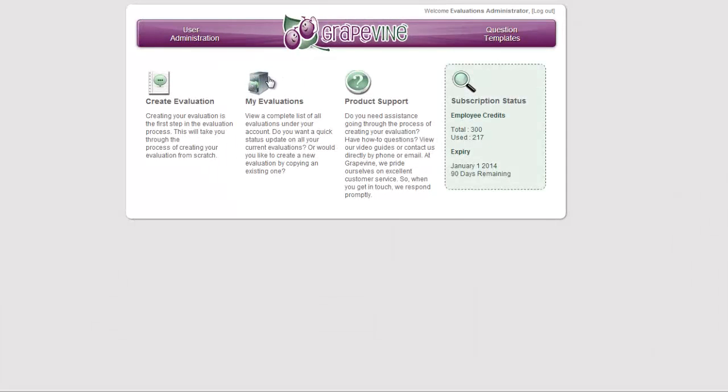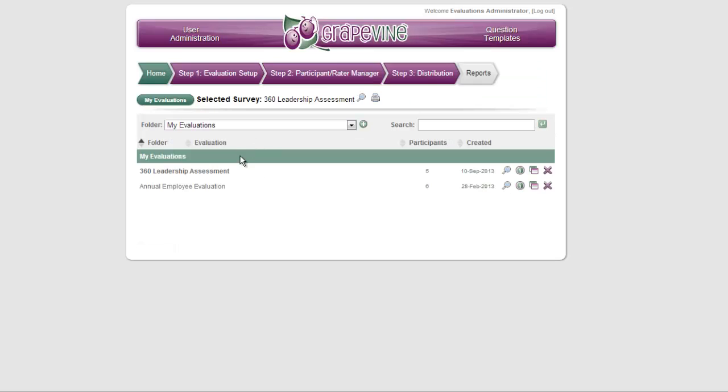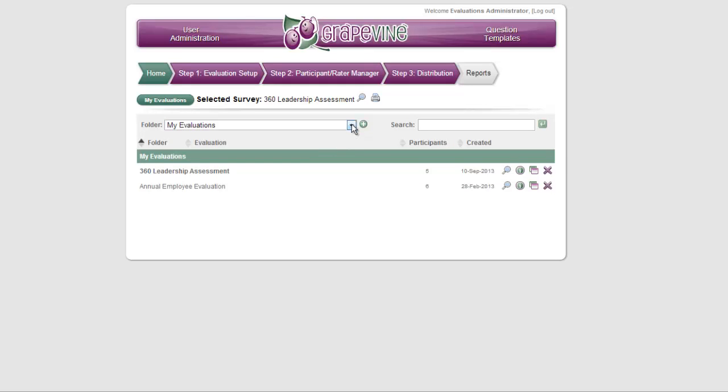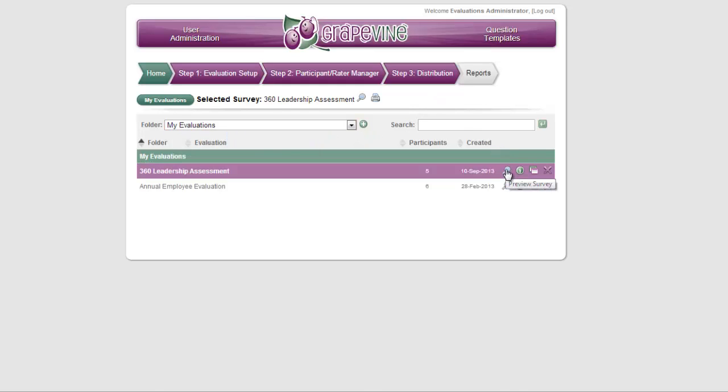The My Evaluations area is essentially the home page to your Grapevine account. This is where you have access to any of the surveys you're currently working with. We allow you to create folders so you can keep your account organized and have access to any of your historic data. Let's take a look at what a form looks like in using Grapevine.